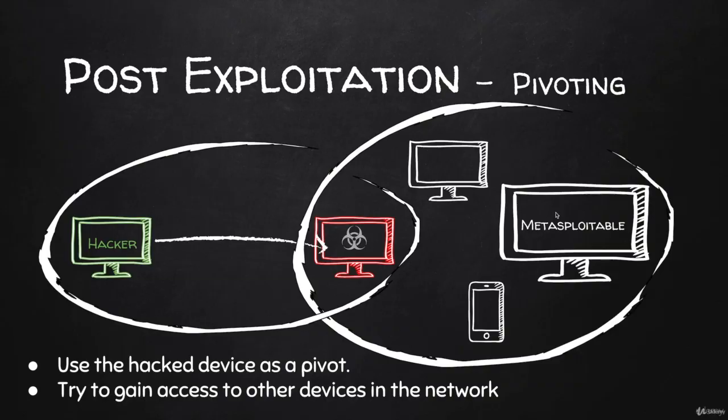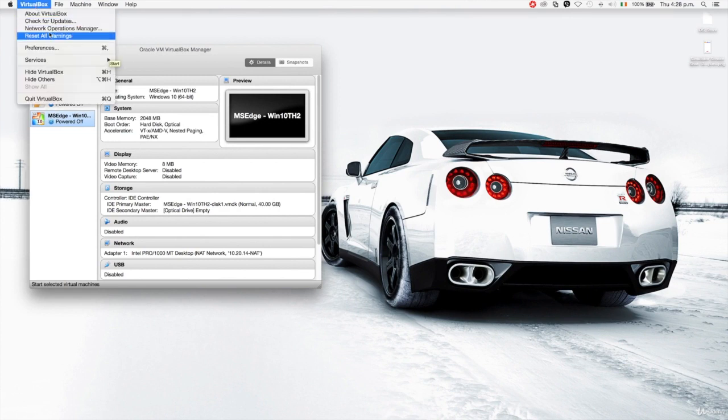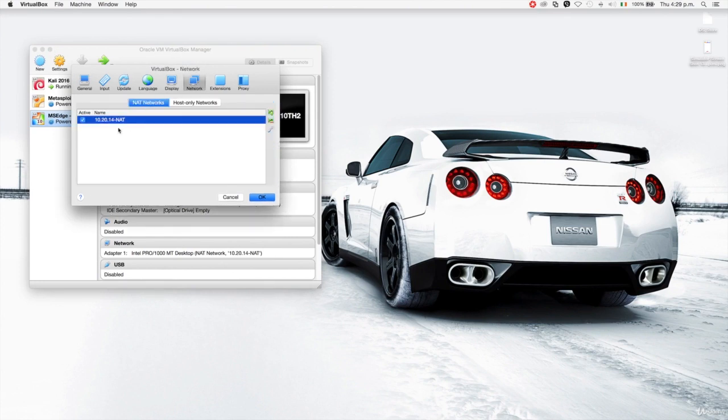So to set up my networks, or my lab, I'm going to go to the VirtualBox settings, go to preferences, and then go to network. We can see that we have this network here that we've been using as the internal NAT network. This is the one to which my Windows and my Kali devices are connected, the 10.20.14 NAT. I'm going to create another NAT network by clicking on the plus here, and we can see that this one is called NAT network.